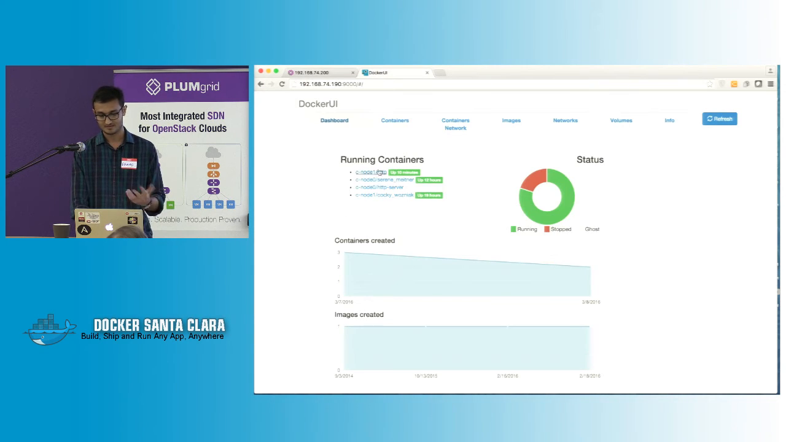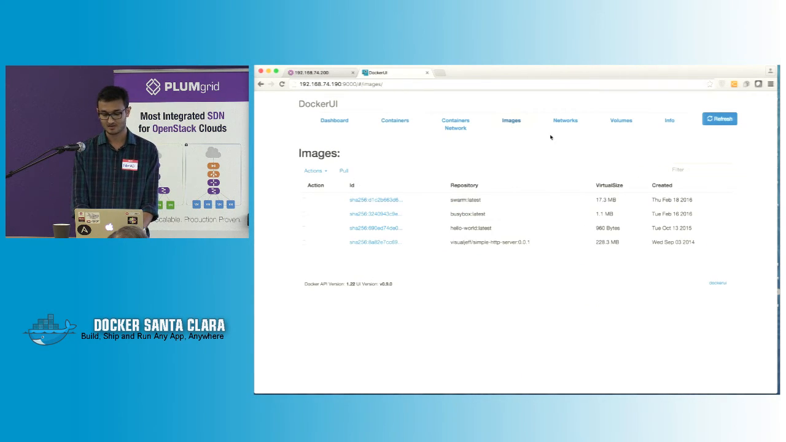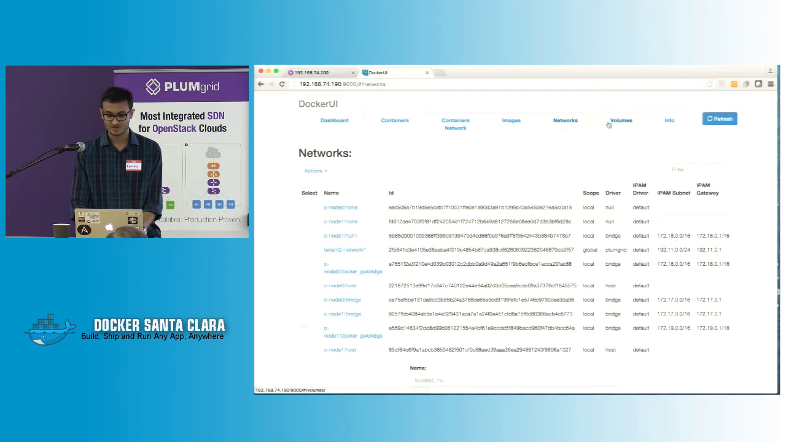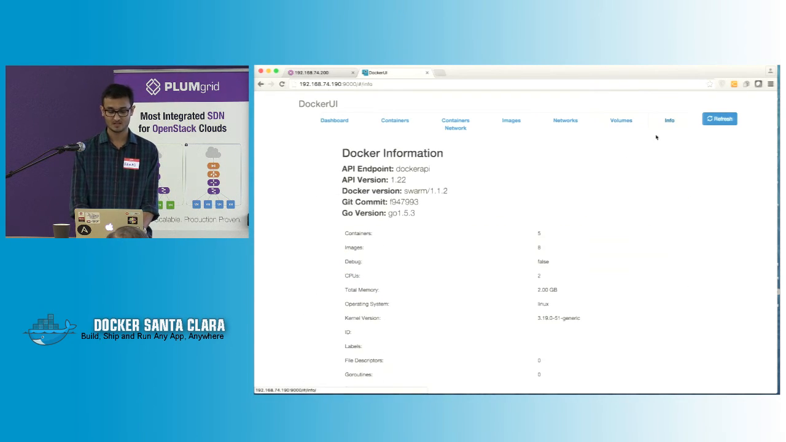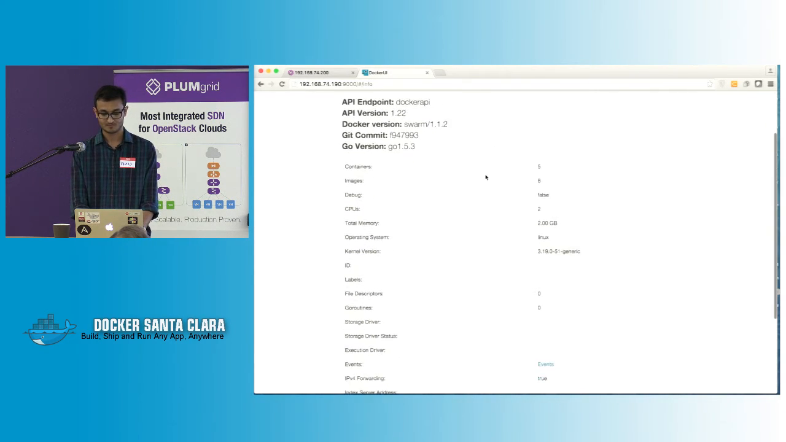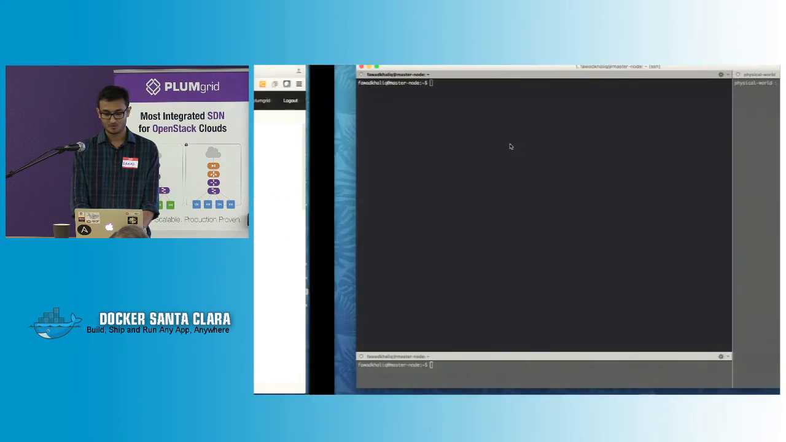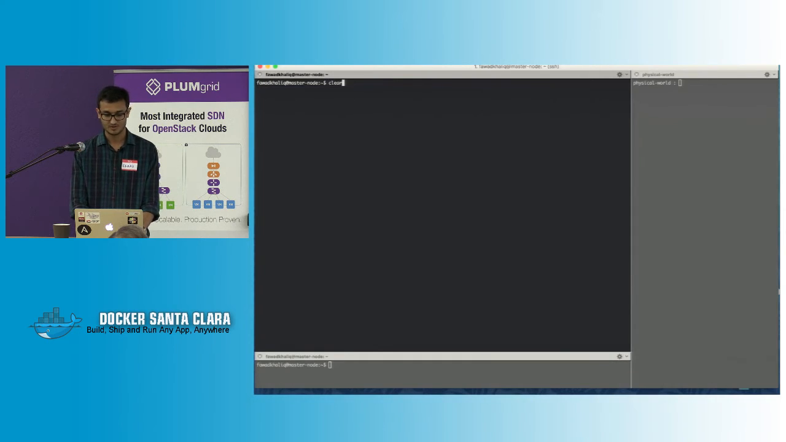The Docker UI shows information about the running containers which are in the system right now, what images are there, what networks are provisioned as part of the cluster, what volumes are there, and information about the entire cluster, what version of Swarm is there, what kind of resources are available in this cluster, etc. One more thing you see over here: let's go to the CLI. If you see over here, I'm running sudo docker -H and going to this IP and port over TCP.